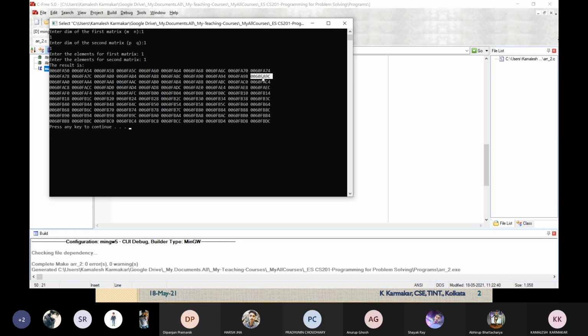Here it ends at 9C, then the next element is A0. So basically what does it mean? In the case of a two-dimensional or multi-dimensional array, it's a logical representation. But in memory, the elements are stored in a contiguous space. That's why these addresses are contiguous. Is it fine? Any confusion here? Okay.